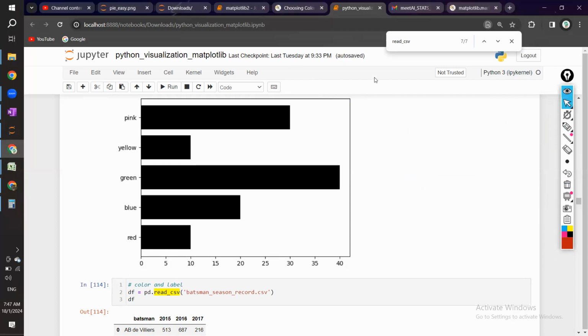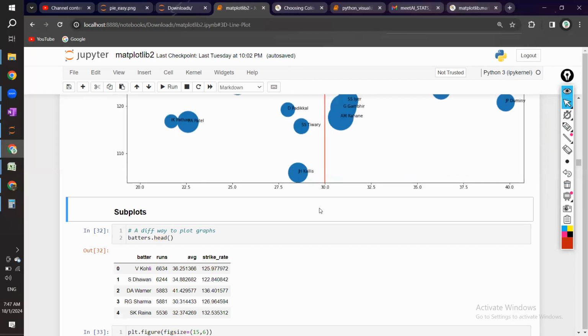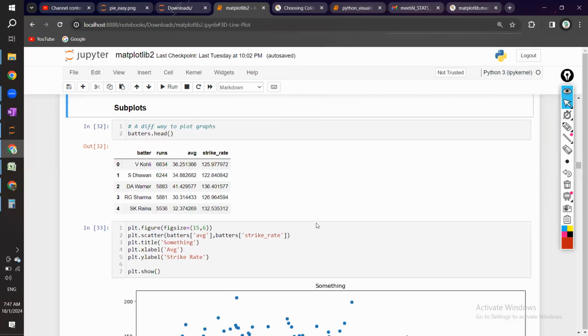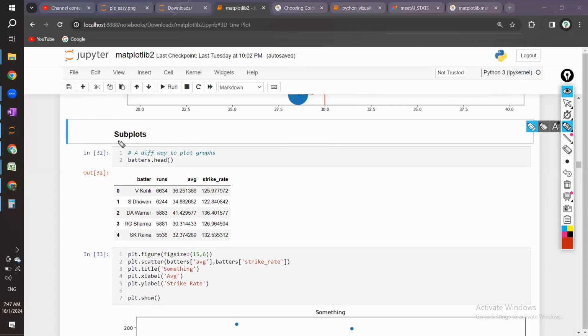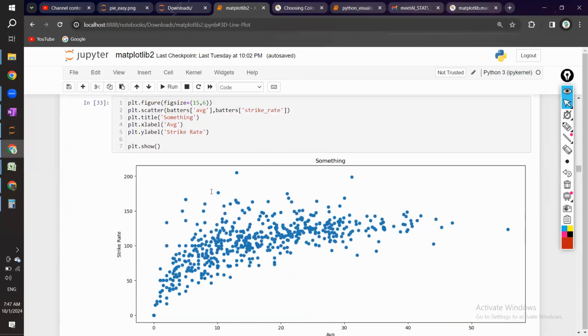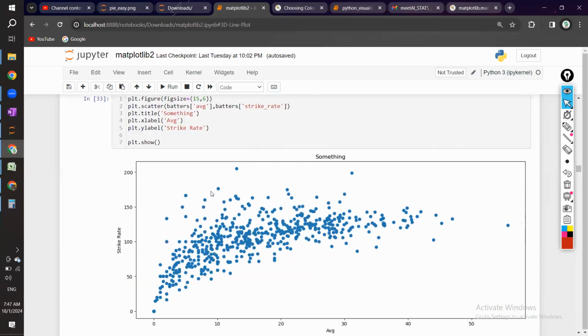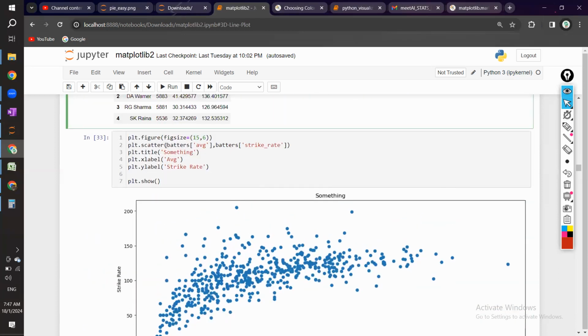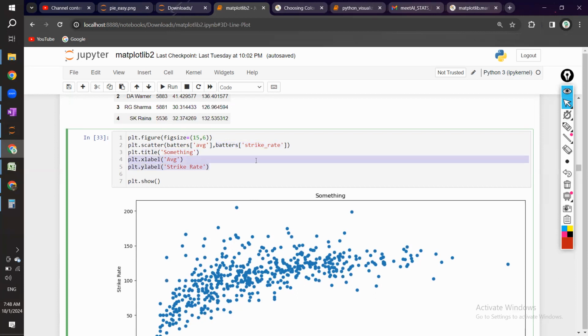For that purpose, we have the concept of subplots. Let's see. We have this data set called BATAS. Same example over here. First, if you plot BATAS average and strike rate, it gives you a simple graph like this, with the title, average on x, and y labeled strike rate. A simple scatter plot which we have seen till now.